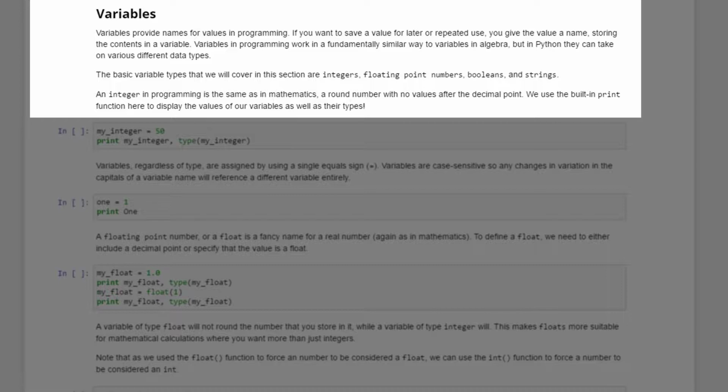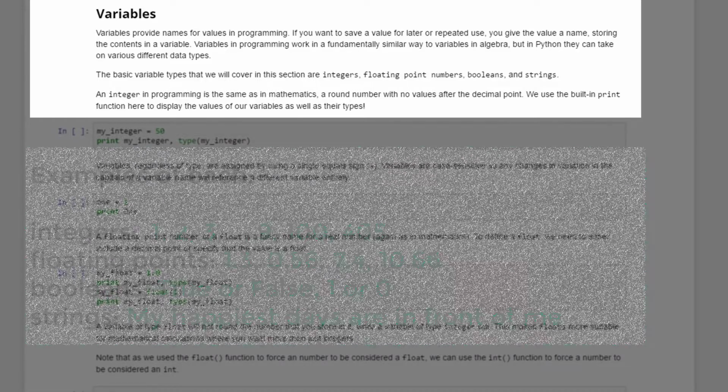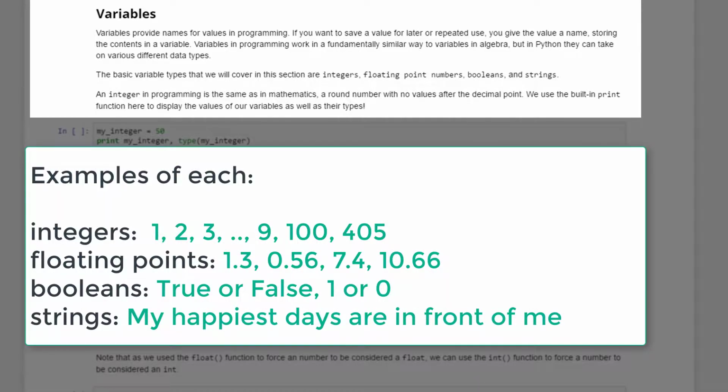Okay, variables in programming work in a fundamentally similar way to variables in algebra. But in Python, they can take on various different data types, meaning they don't necessarily just need to be numbers. It can be strings and many other things as well. So the basic variable types that we will cover in these sections are integers, floating point numbers, booleans, and also strings. Integers are 1, 2, 3, 4, so there's no decimal.